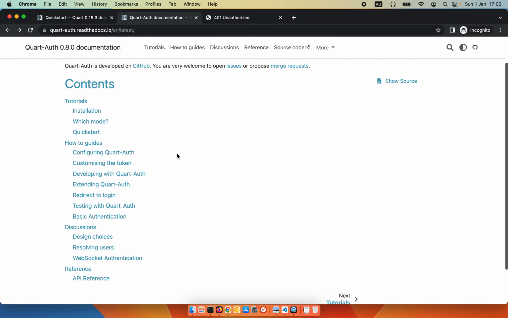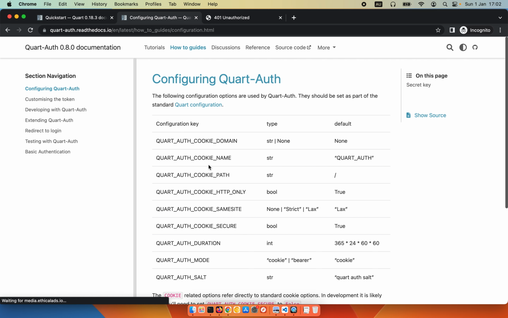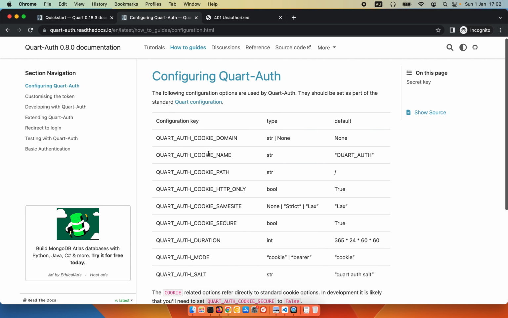Now, obviously, that's not quite it. There's quite a bit more you can do with Quart-Auth, and certainly there's quite a bit of configuration you could add, such as controlling of the cookies and the duration of the tokens. But that's it for now. I hope this was clear.